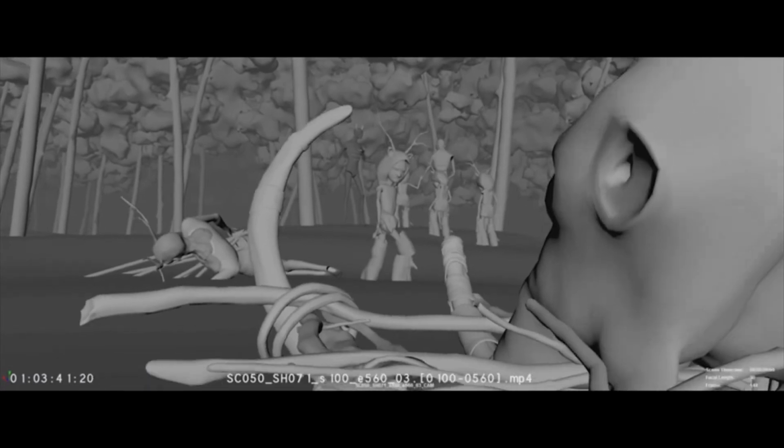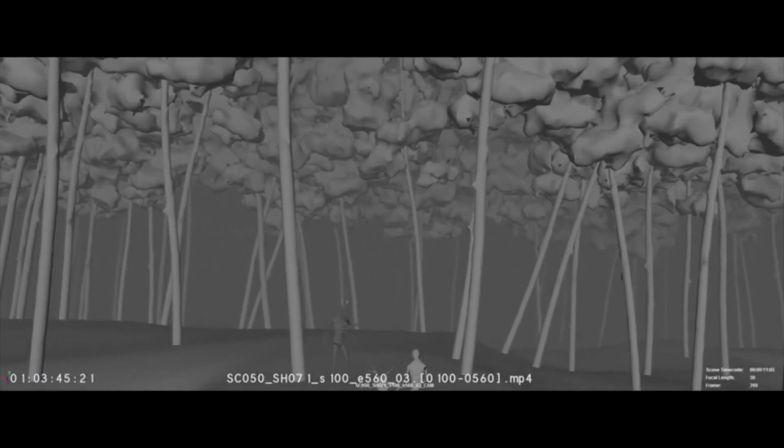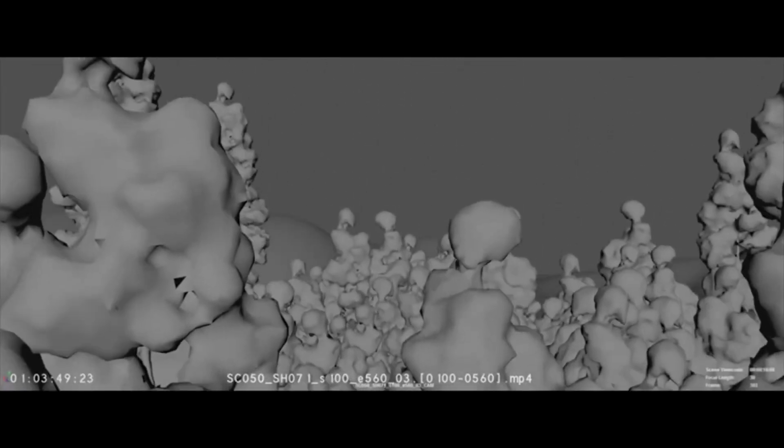I would like to leave you with a breakdown of the shot you saw the animatic for at the beginning of this video. It shows the different layers of ground cover, which are exclusively built with assets from the Megascans library.